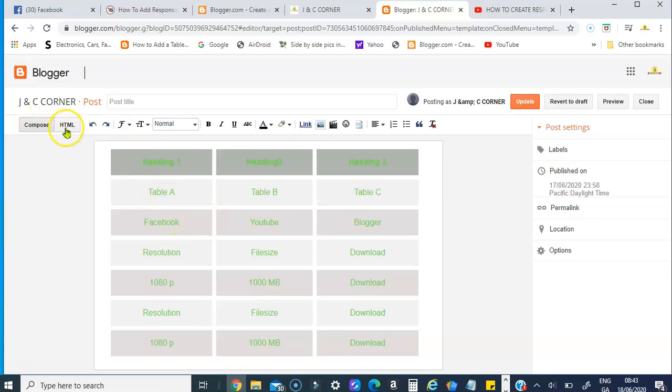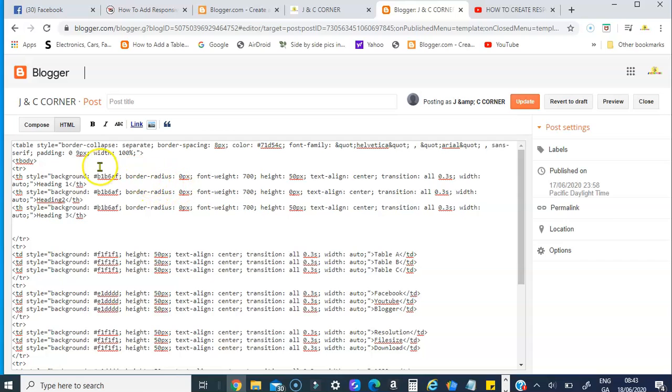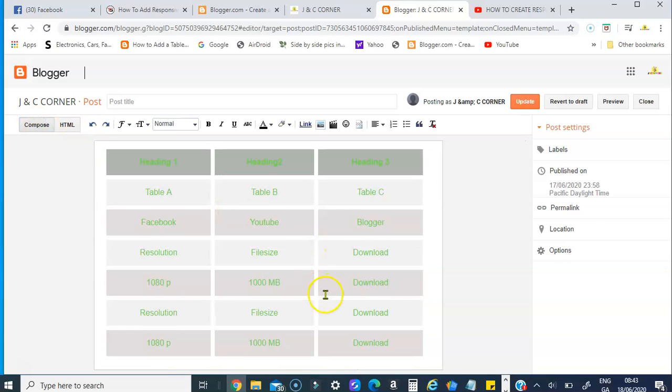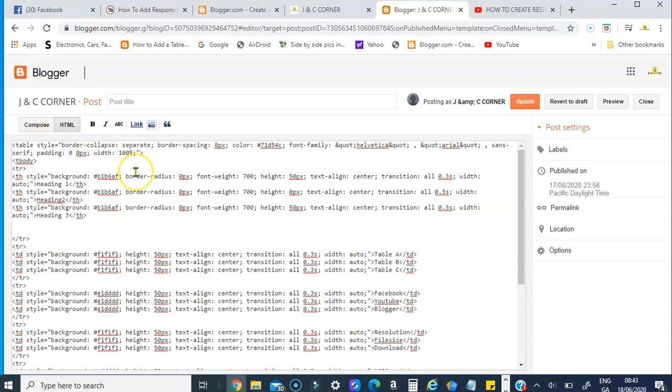Nothing much. And how about if you put it to 0 padding? It doesn't change much either. So anyway, we'll put it back to 3.